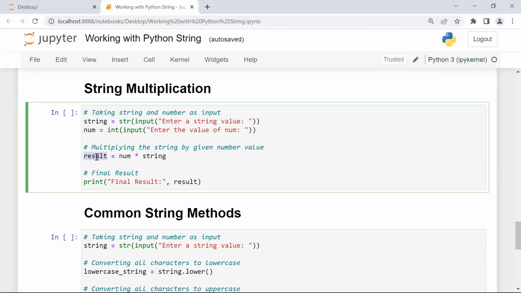So here you can see we are calculating result. In the result, we are multiplying this integer type num variable with this string variable, and in the last we are printing out the result. So let me execute this cell.